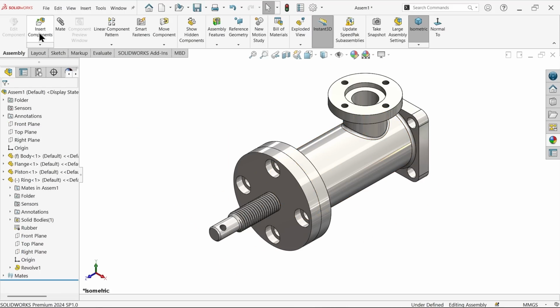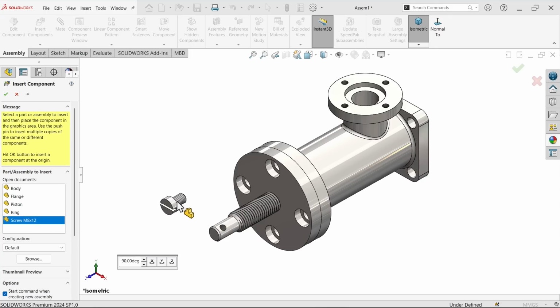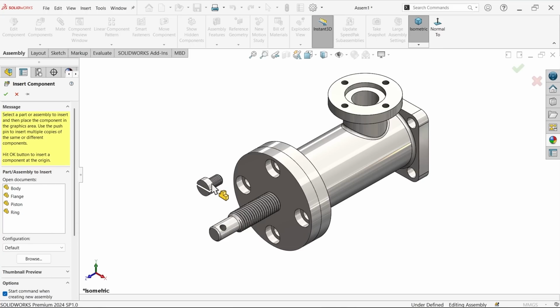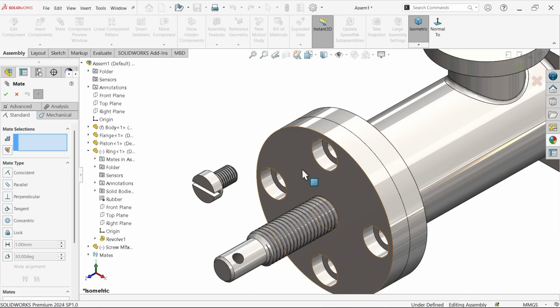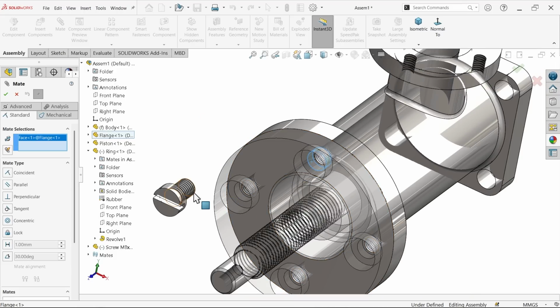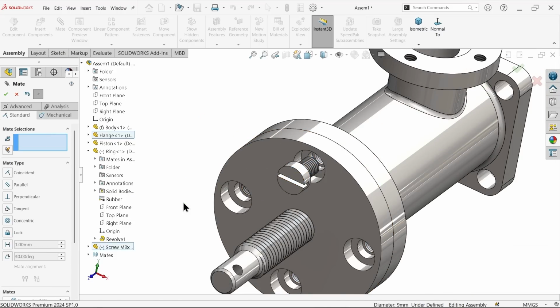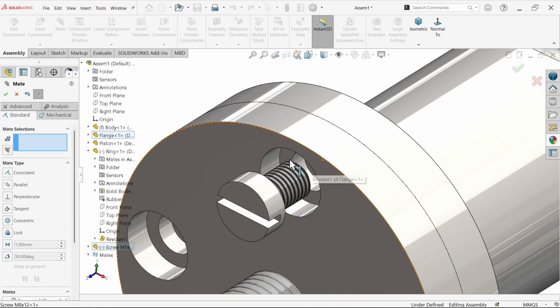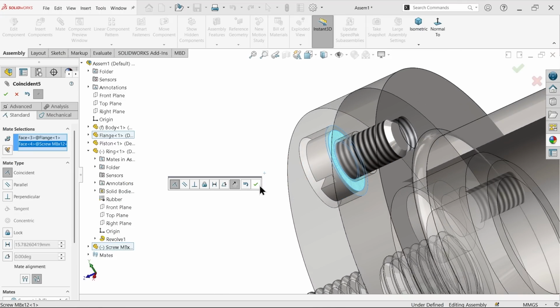Let's insert some more components. What remains? Piston, ring, screw. Okay, this is at the perfect location. Apply here mate. Now I am going to select this hole and this one. First relation coincident, concentric. Okay. Now there is an internal face and this face, coincident. Okay.